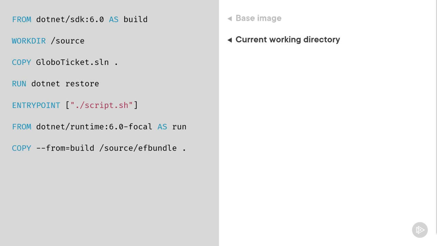Here are some of those other commands that you'll see. WORKDIR sets the current working directory of the image. COPY copies a file from your machine into the image. RUN executes a shell command in the image's operating system. And ENTRYPOINT tells it where to start when a container based on this image is finally run.